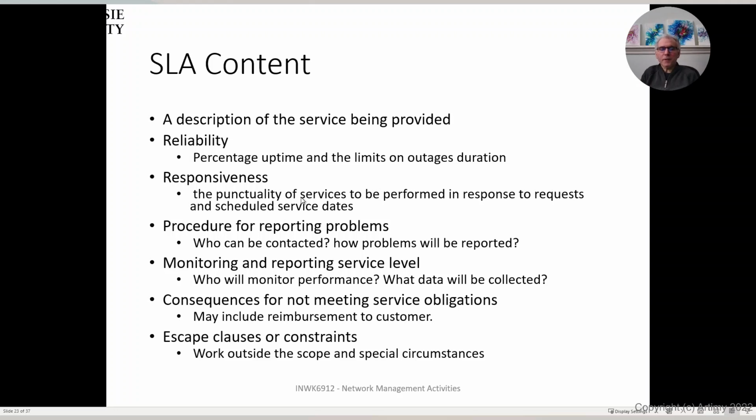Responsiveness here refers not to the delay of the network. Remember, the service level agreement does not always refer to an internet connection. It may refer to another type of contract. So the responsiveness here refers to the punctuality of the services.